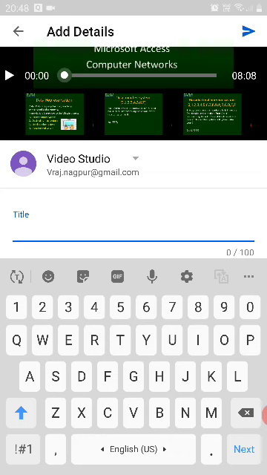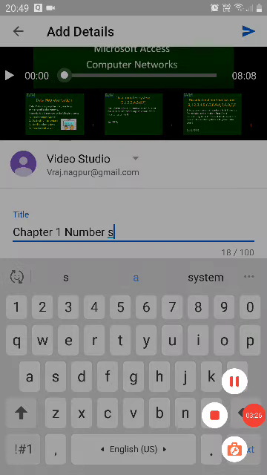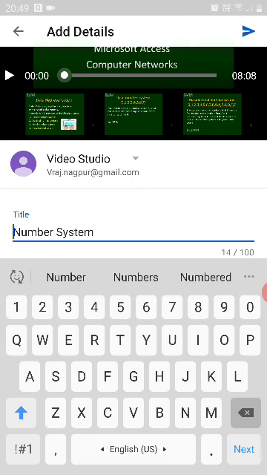Here we have to write down the name of the video. Suppose I write down chapter 1. Now we are uploading on YouTube, so you can write down for what purpose this chapter is there. For example, I am having this chapter on number system, so I will write down here number system. Instead of writing chapter 1, I will write the number system here.